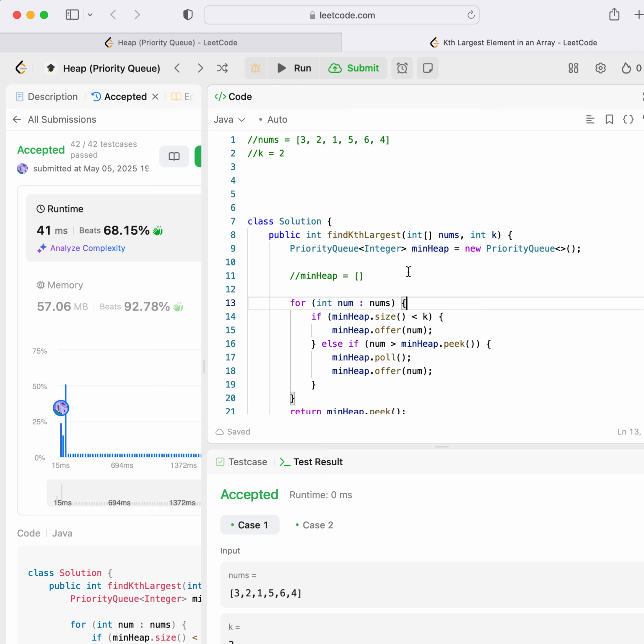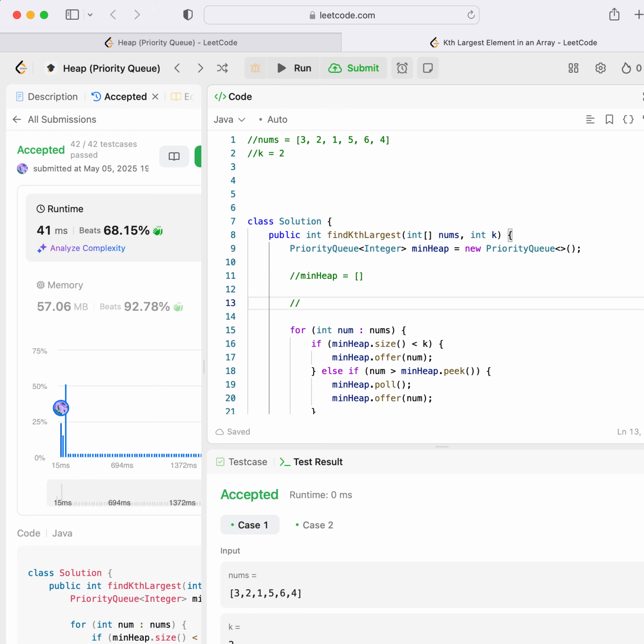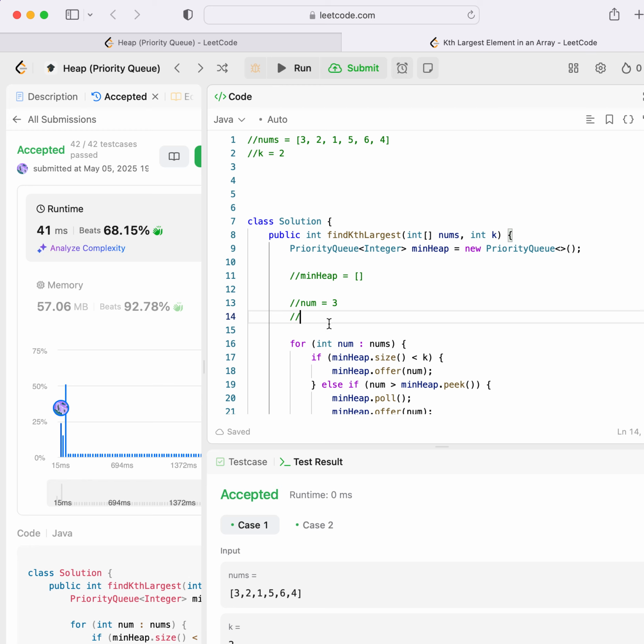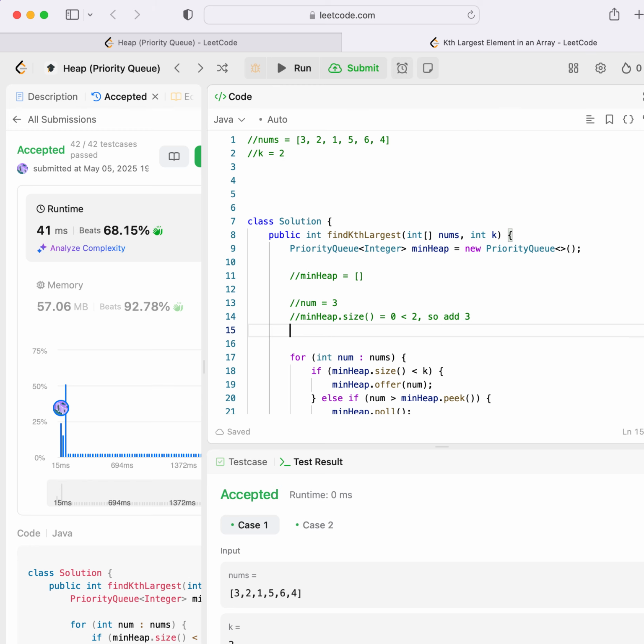We are going with the iterations now. The first element is num equal to 3. We are looping through nums. So the first element is 3, and then minHeap.size is equal to 0, which is less than 2. So we are adding the 3. So now the min heap has this element 3.